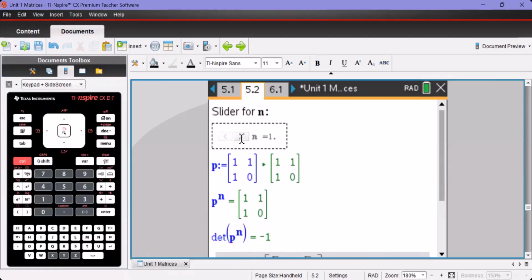Okay, what's lovely about these math boxes and this slider is that they are all linked. So when I click on the button to increase or to change the value of n, what you will see is corresponding changes in p to the power of n and the determinant of p to the power of n. So if I click on it and go to n equals 2, n equals 3, what you'll notice is the determinant value is toggling. It's toggling from -1 to +1.